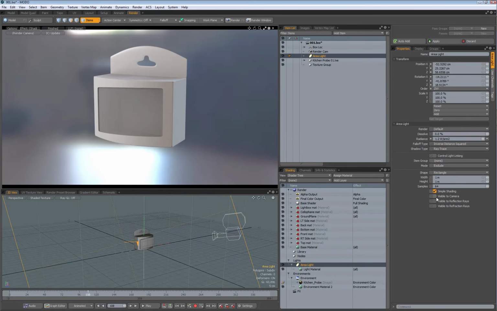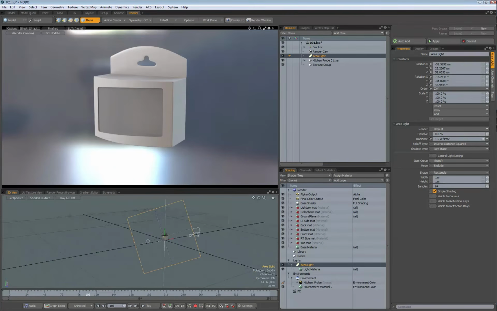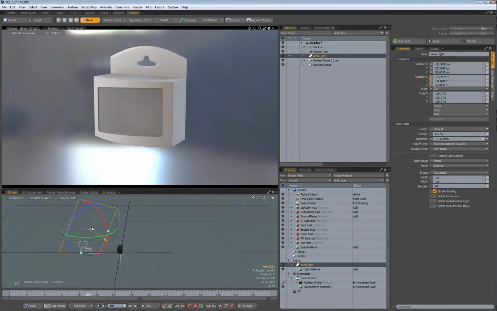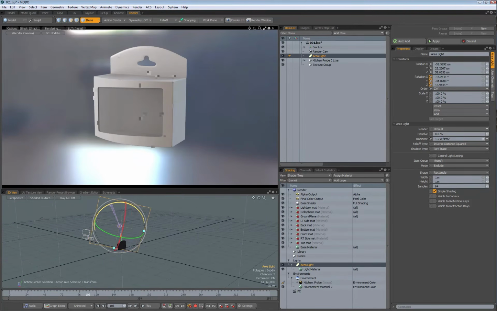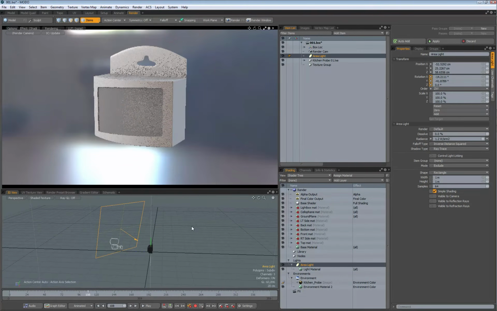So let's go check out the height of this. Okay. So the light's been rotated. Go to Action Center, Selection, and rotate that. In fact, let's just zero out the Z rotation, just for now. And we can change the height and the width of the light to adjust how this light's fall off is on the surface of the box here. So you can also do that with the scale tool, like so. You see it's drastically changed.